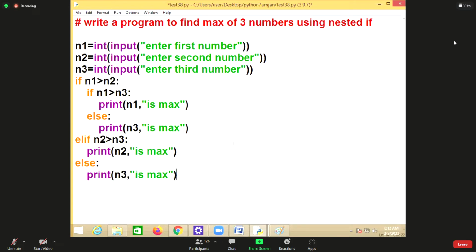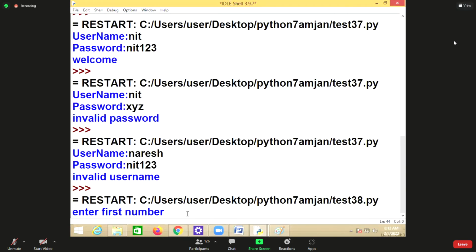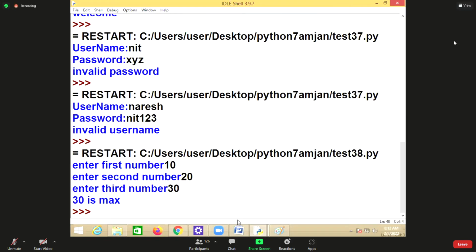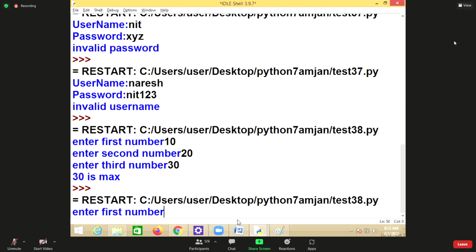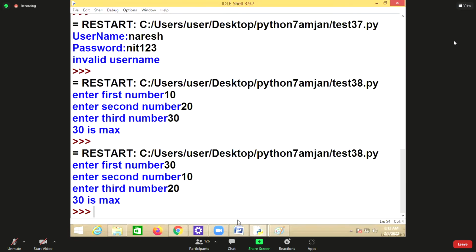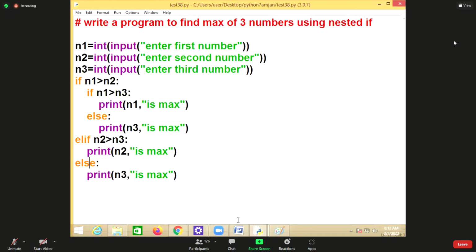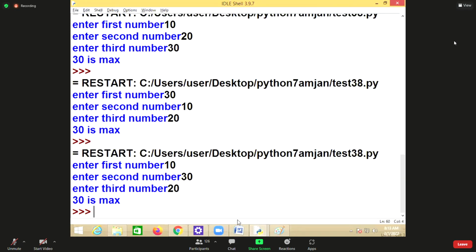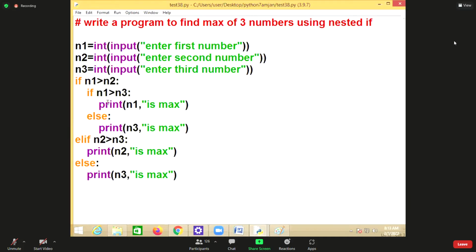Now here I try to check the conditions like this. Yes, now you are trying to check multiple conditions. For example, 10, 20, and 30: which one is max? 30 is max. If I enter 30, 10, and 20, which one is max? 30, which is N1. With 10, 30, and 20, 30 is max, which is N2. But how did I do this? By using nested if.